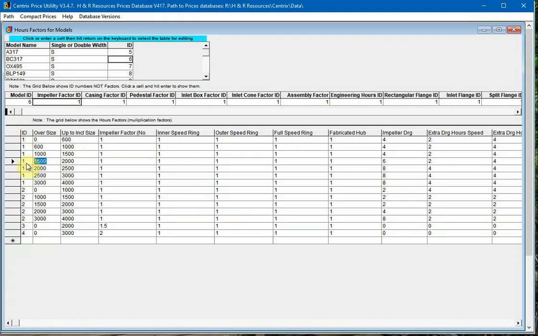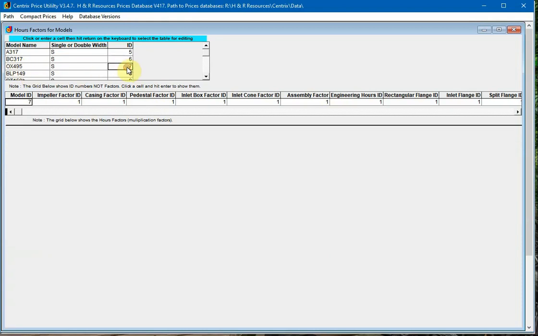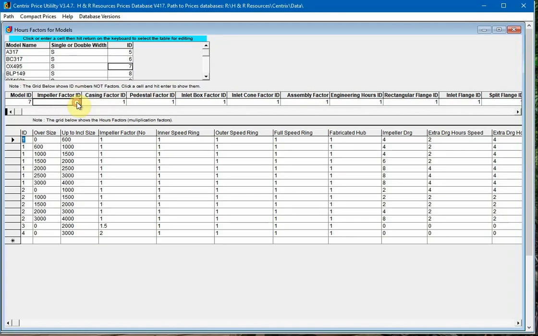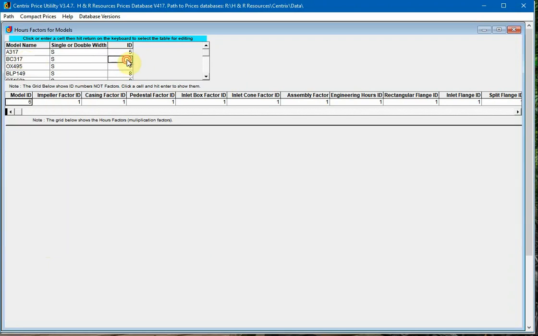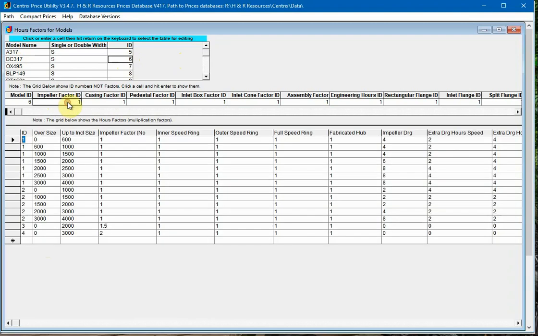This shows all the different IDs that can be used for impellers anywhere. For example, if I look at the OX495, by double clicking here, you can see that that's using 1 again. And if we double click that, it's exactly the same table. So let's go back to our BC317. I'll double click that again and I will double click that again.